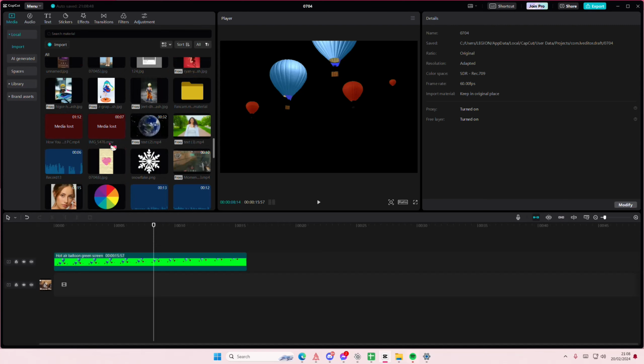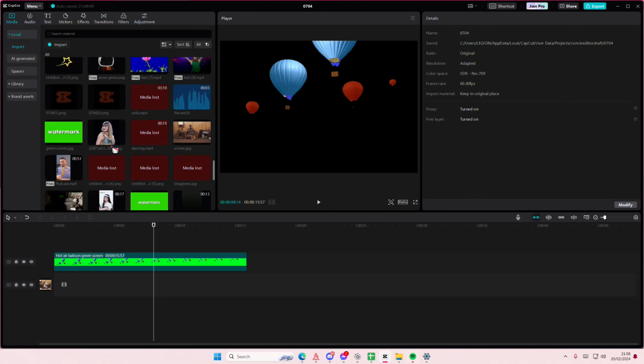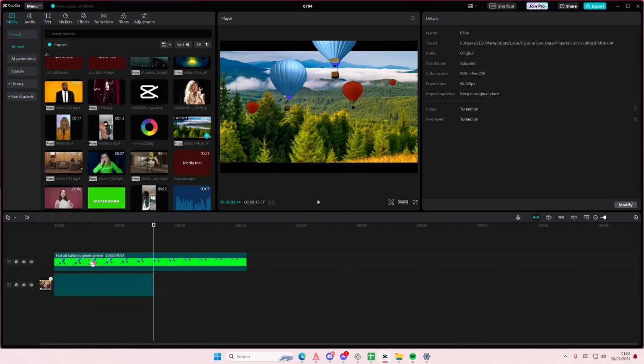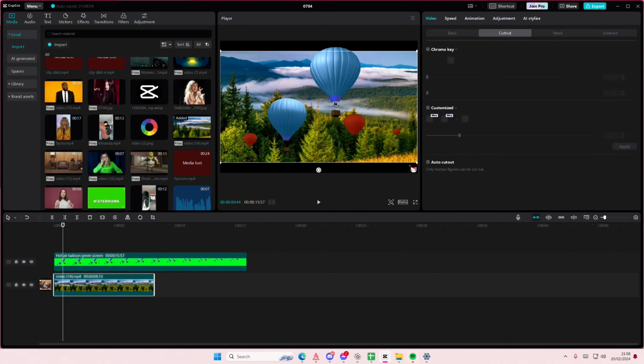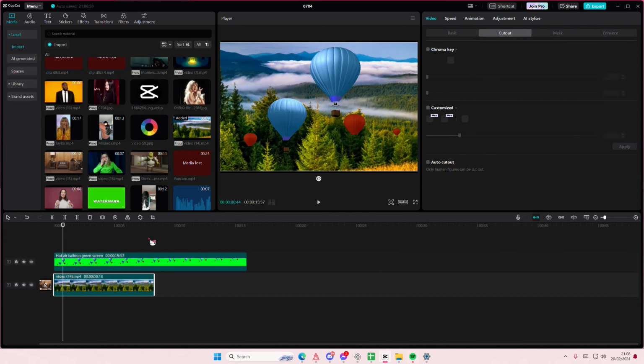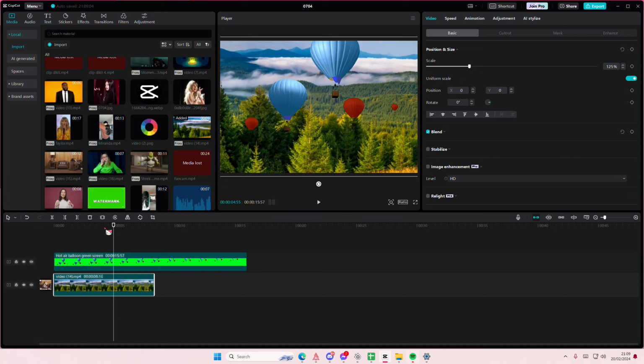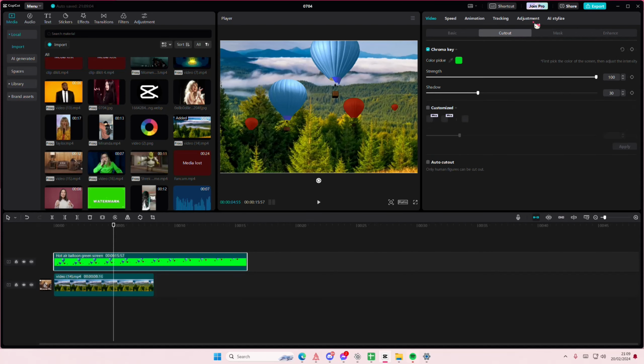It's a bit hard to blend if the video colors are a little bit different. Maybe choose something like this instead. But still you have to go to the video and blend it in. Hold on, let me just adjust this, and then go to adjustments.